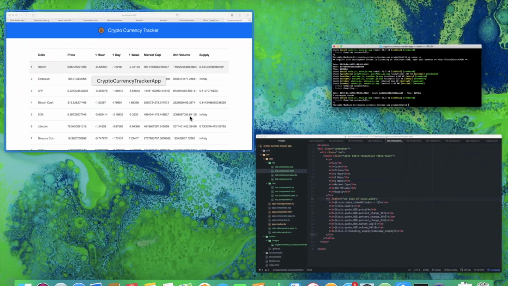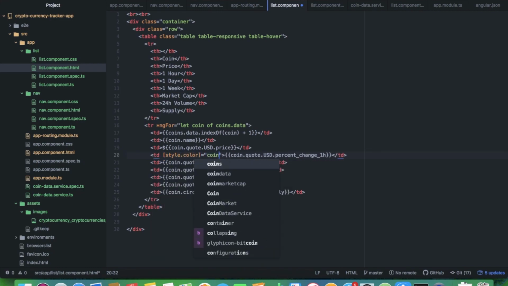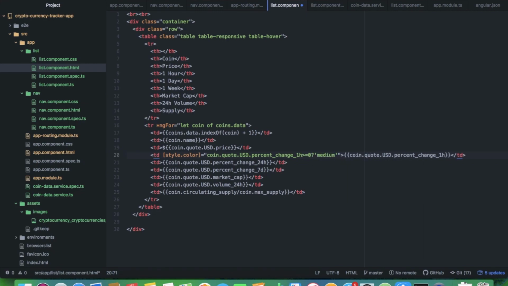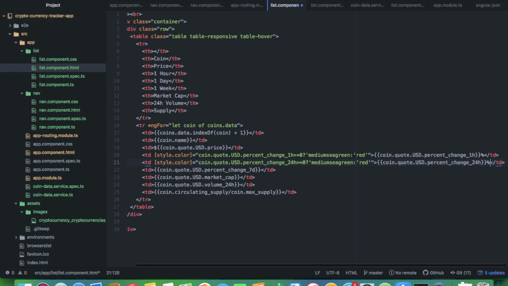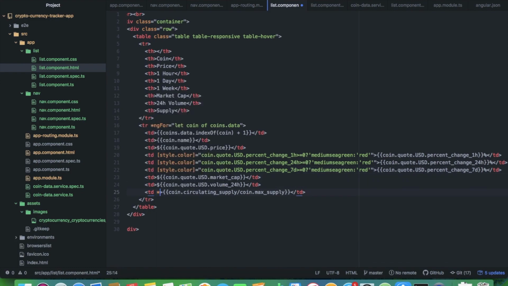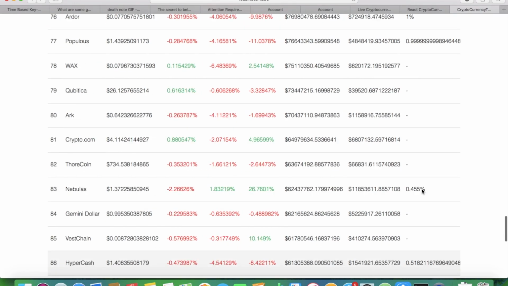Let's decorate the result using Angular. In the style.color, if the value is positive, we can give it a green color, medium sea green, else show it in red color, to show the ups and downs of the percentages. Similarly for the one below. And for this one, if the denominator is greater than 0, then show it, else show a dash, because division by 0 gives infinity. And here we have the beautiful cryptocurrency tracker showing detailed real-time information for the top 100 currencies.